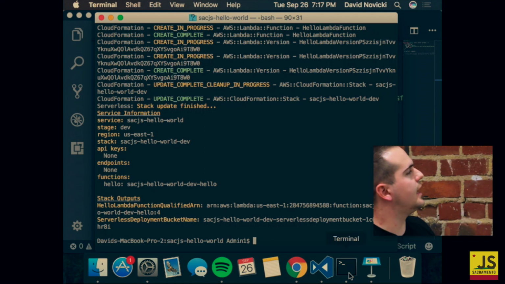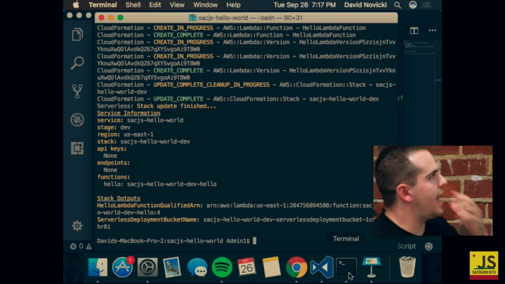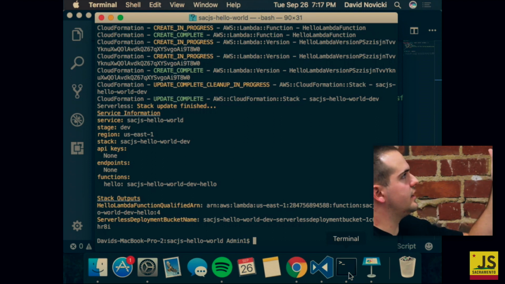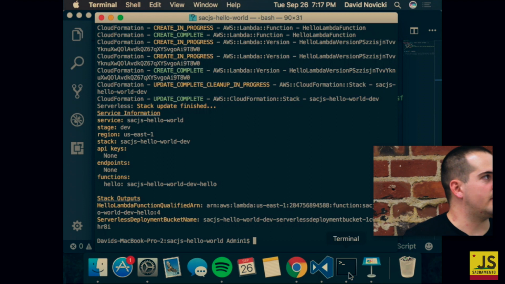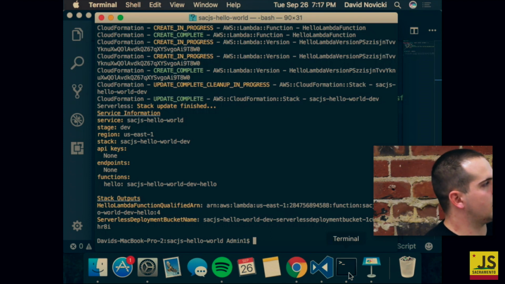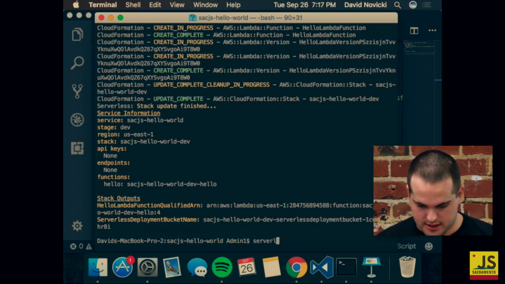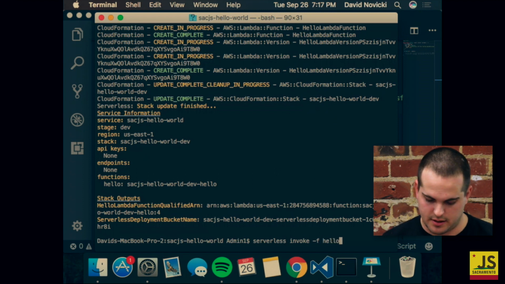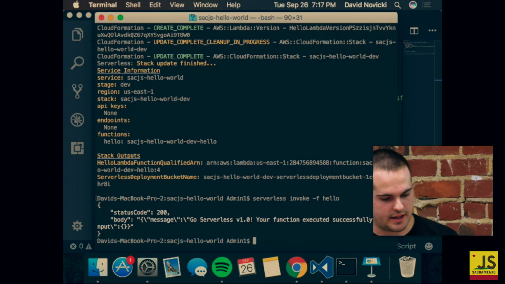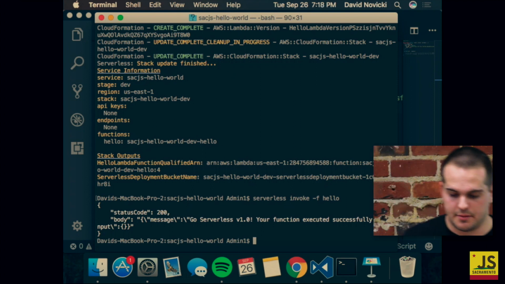Once all said and done, it gives us a nice little console log. It tells us the region that it was deployed in, the stack, which is our CloudFormation stack, the stage that it's in, any API keys or endpoints. In our case, it's just a function. So it tells me the function's hello, and similar to what its name and its ARN is. From this, I can just call it. And I'm going to show you that it's actually in AWS, but from this I can invoke it, and I get my response object back. So I get their boilerplate, go serverless, blah, blah, blah. And this is actually coming from AWS.